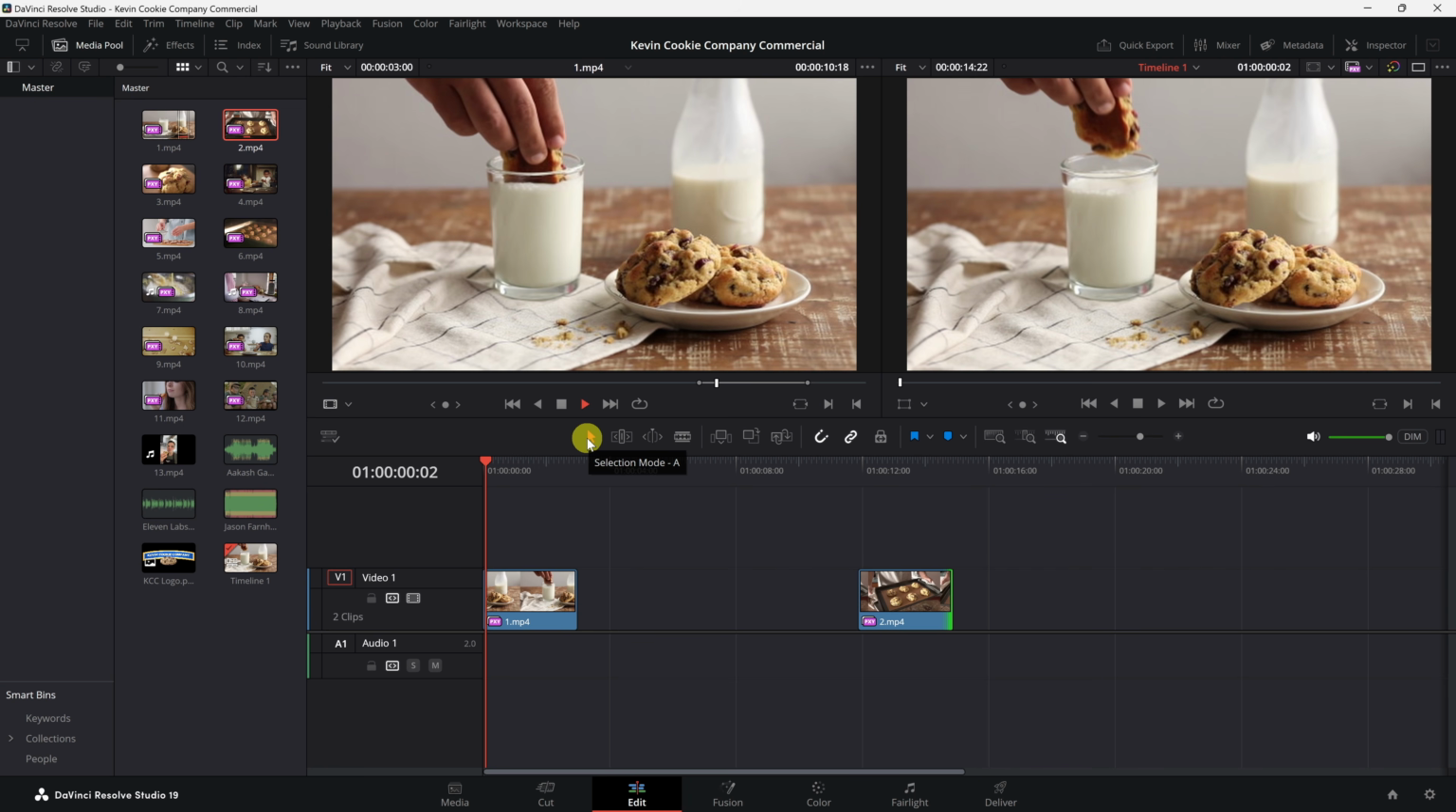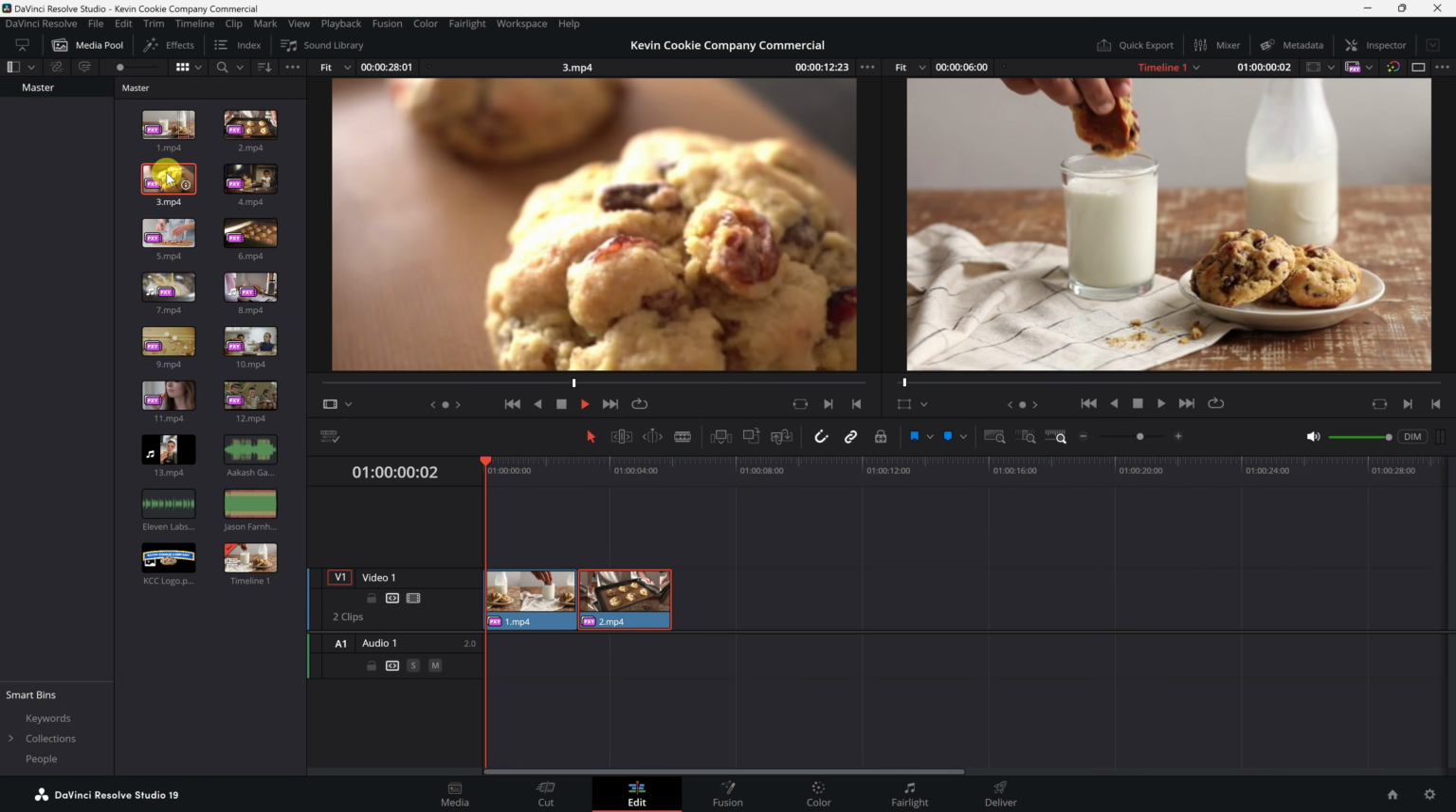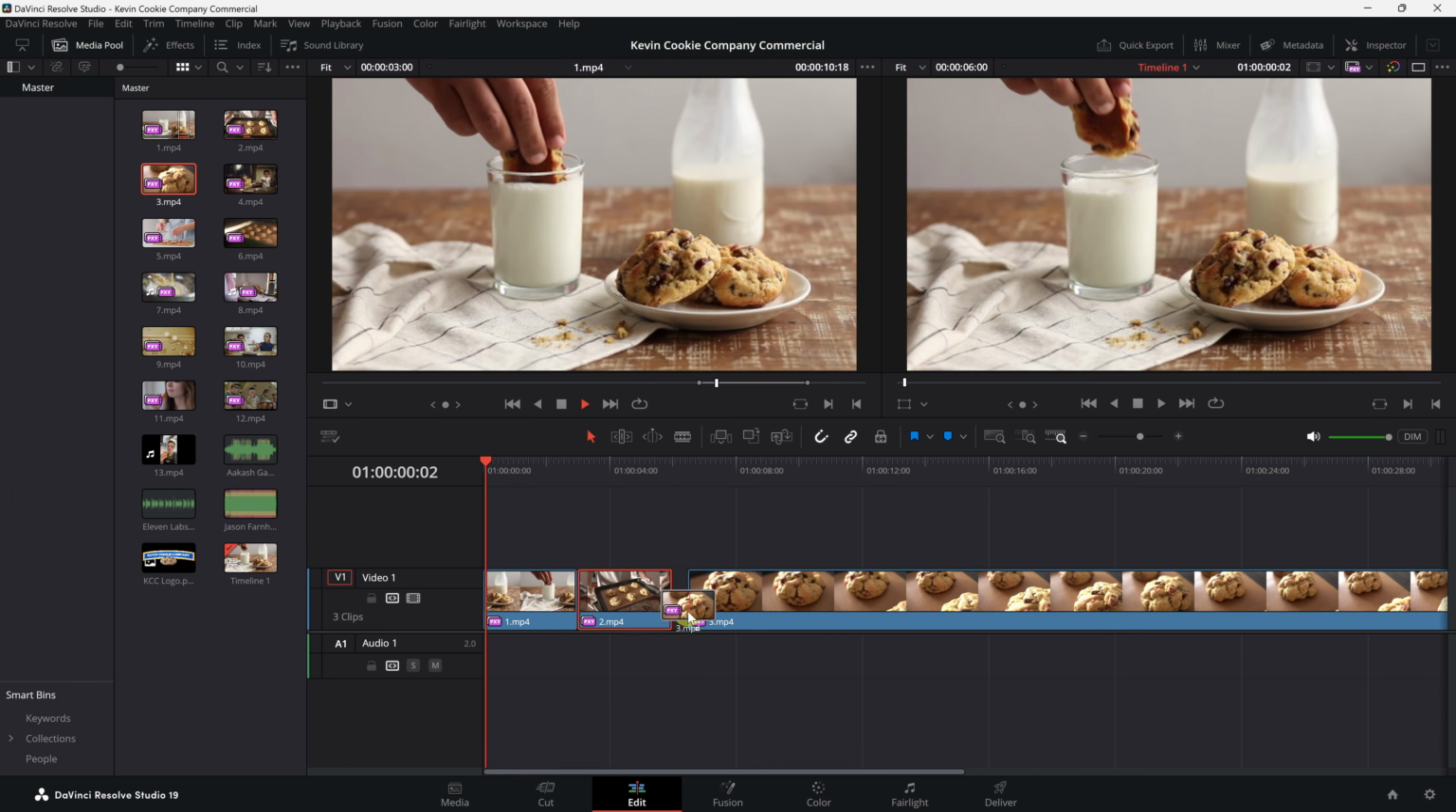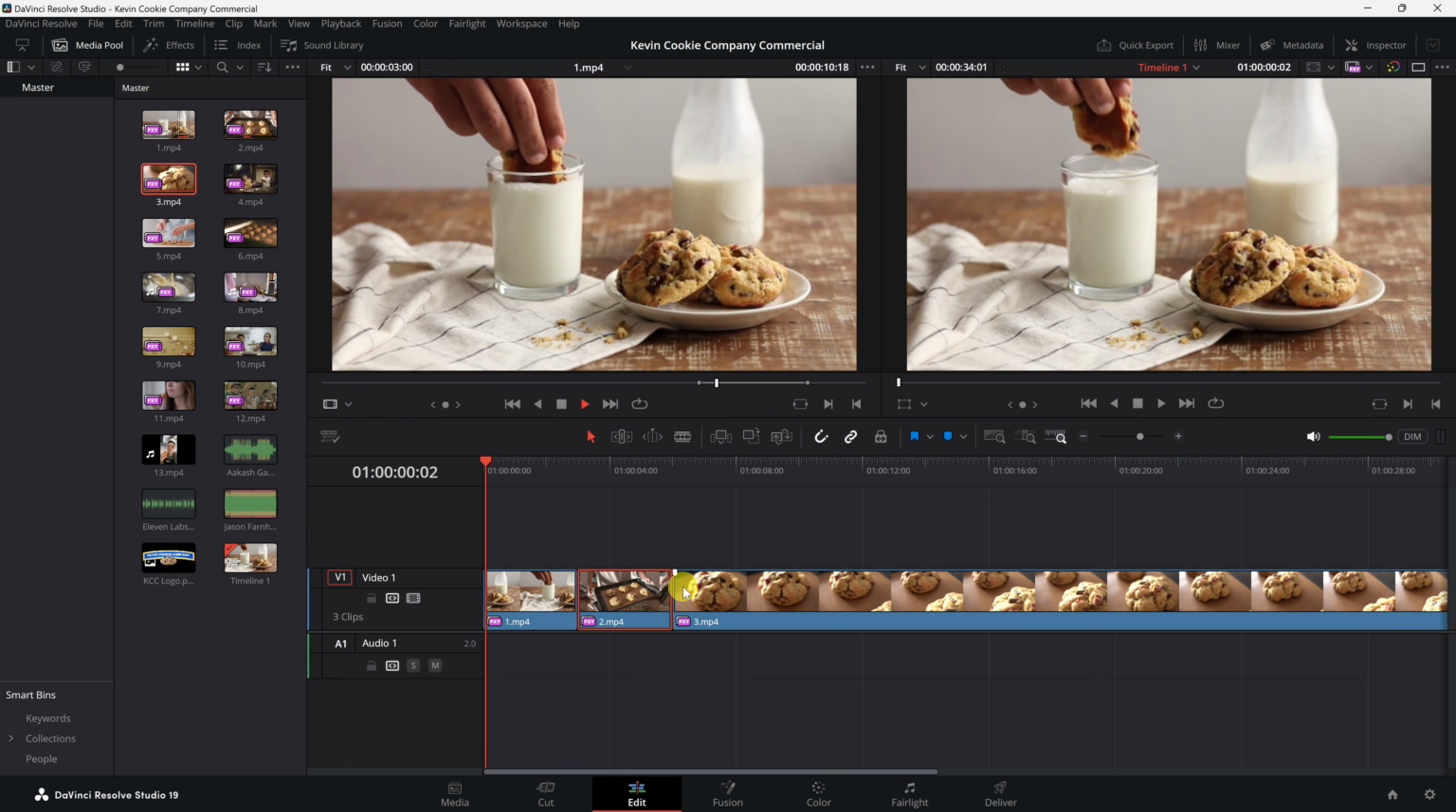With the selection mode turned on, here I can press on this clip and I can drag it over and place it right up against clip number 1. Let's now bring another clip down onto the timeline. And you probably guessed it. Let's select clip number 3. I'll press and hold on this and then drag it down to the timeline, and I'll place it right there.